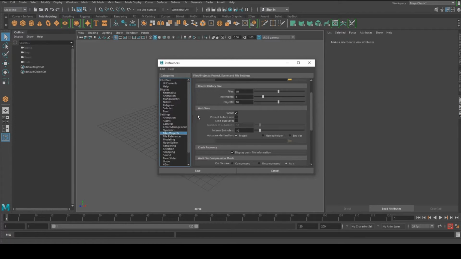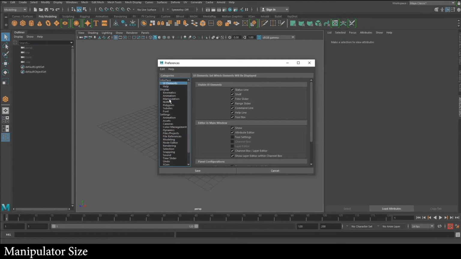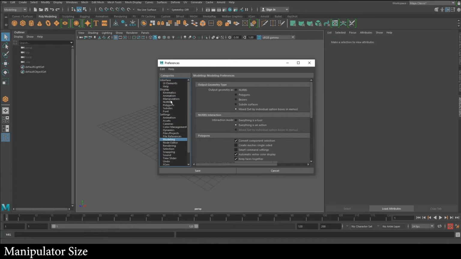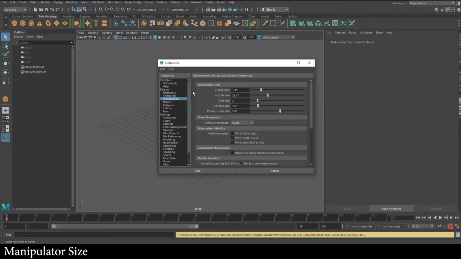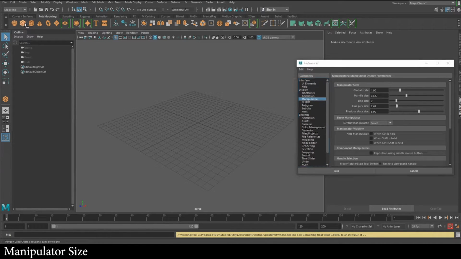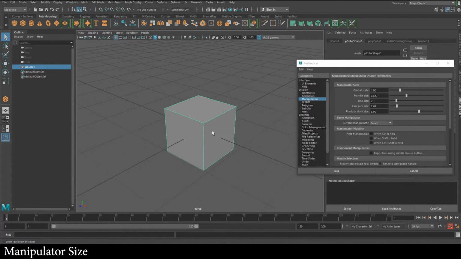So the next thing would be the manipulator sizes. There's an option in these preferences. Let me see if I can find it. There's also another way to change it as well. You can change the size of your, oh yeah, there it is, the manipulator size. So for example, if I've got a model in my scene, let me zoom in like that. So this is the manipulator.